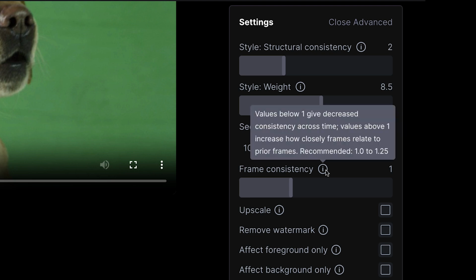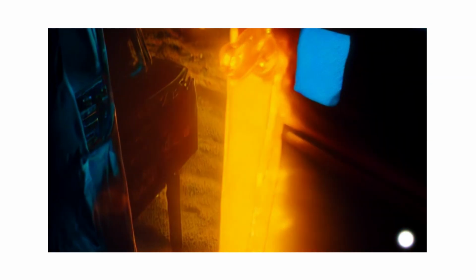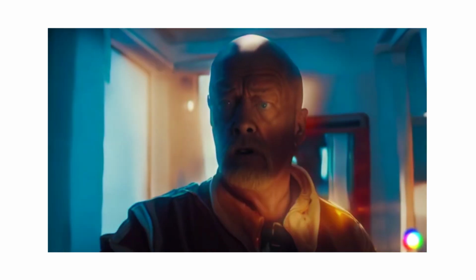And there you have it, everything you need to know to start using Gen-1 to turn anything into everything.